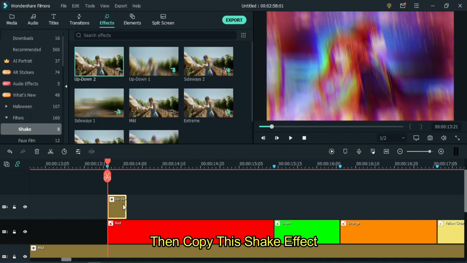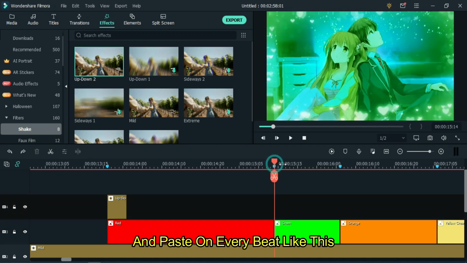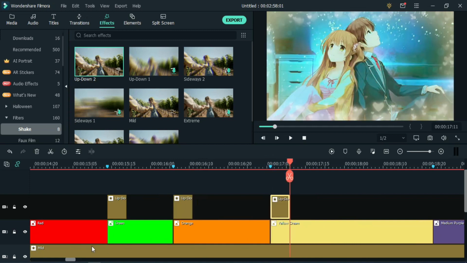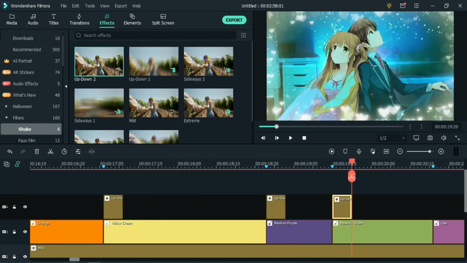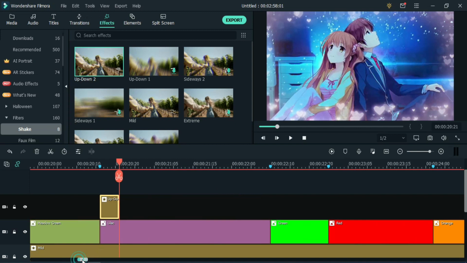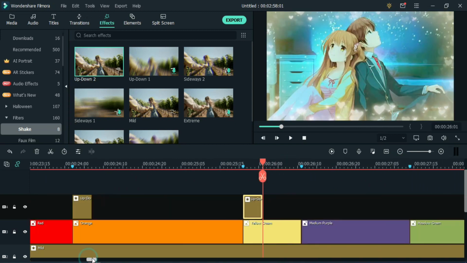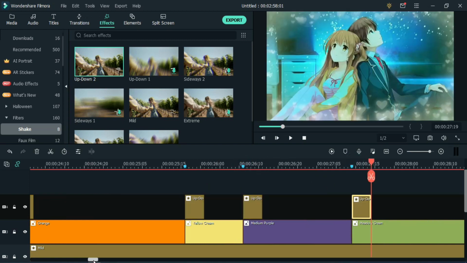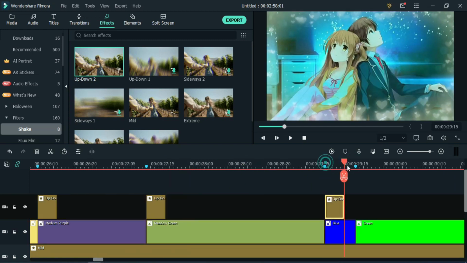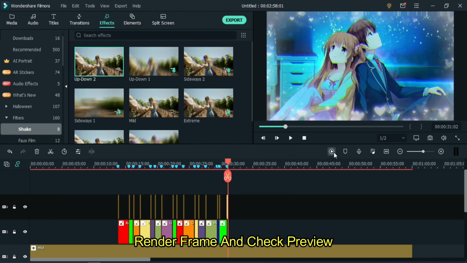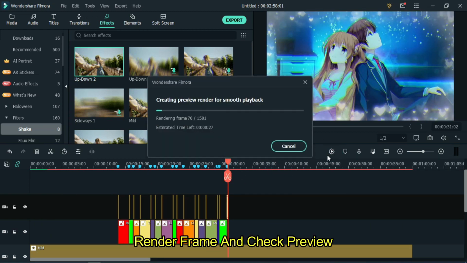Then copy this shake effect and paste on every beat like this. Render frame and check preview.